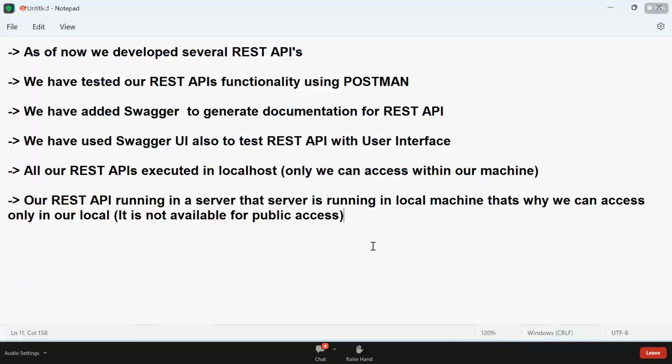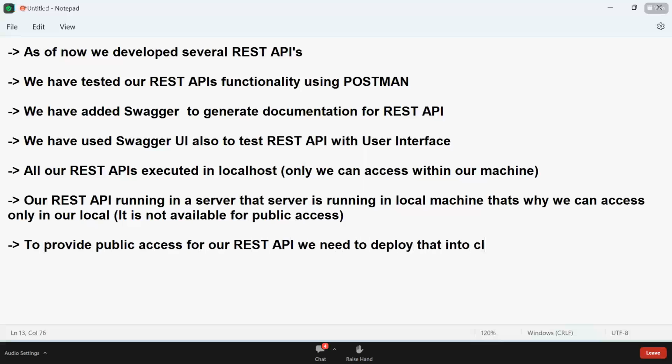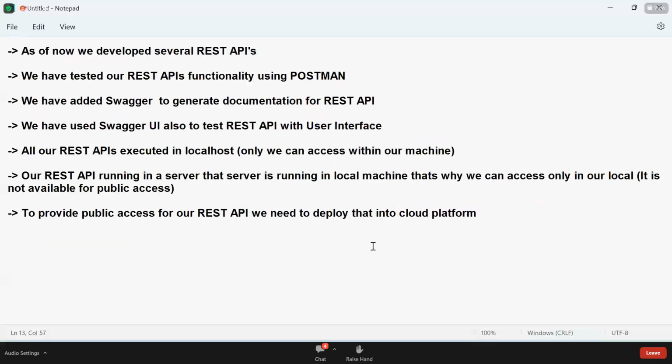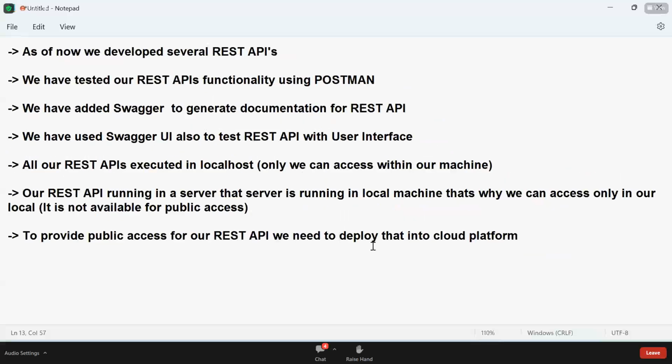Now, to make our API publicly accessible, we need to deploy that in the cloud platform to provide public access for our REST API. That means everybody should be able to access our REST API. To provide public access for our REST API, we need to deploy that API into cloud platform.